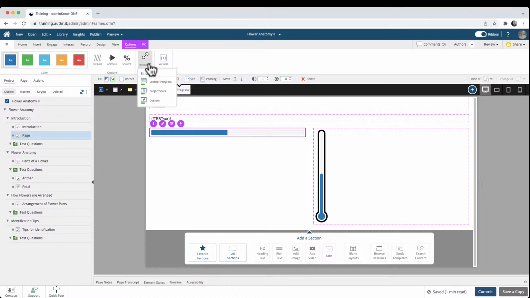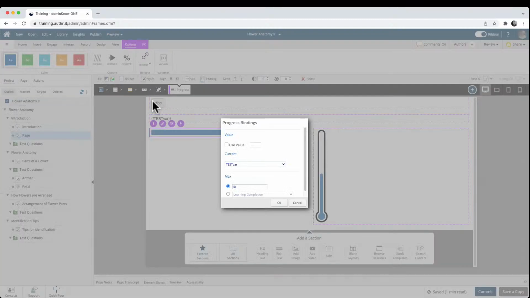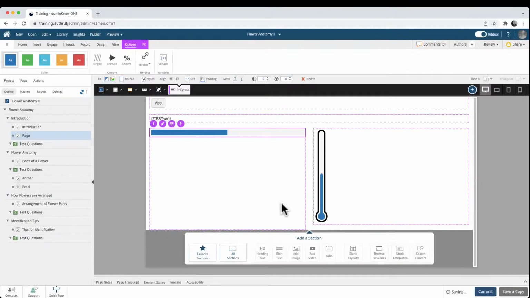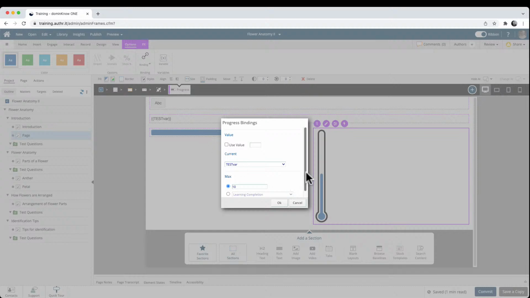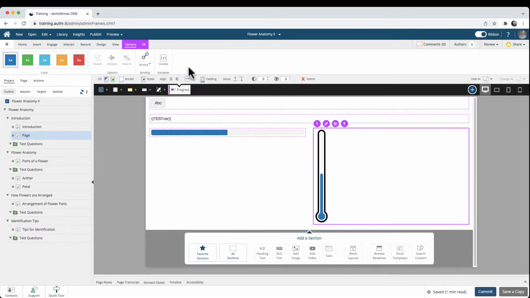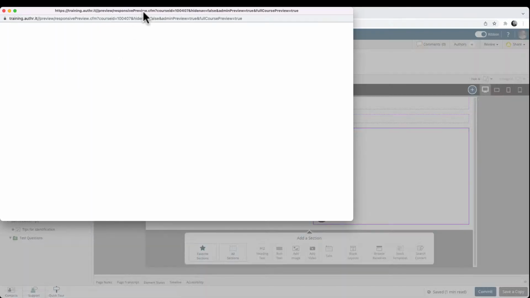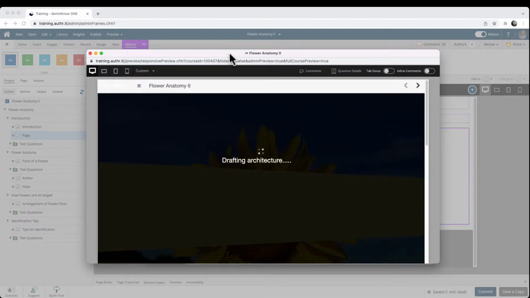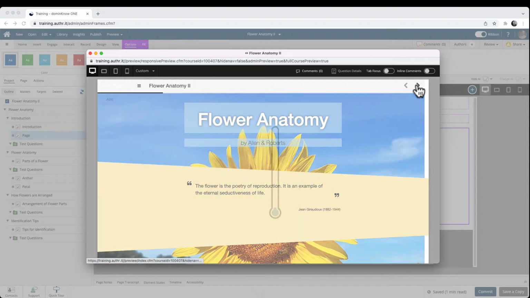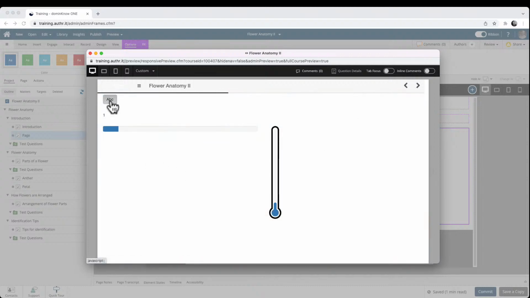Options, binding. Test variable. I'm not exactly sure why that's not working, because we know this one is working. 10 test variables, same thing. Full project preview. There we go.